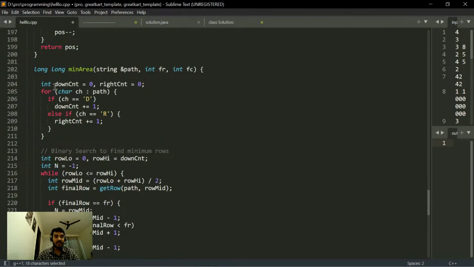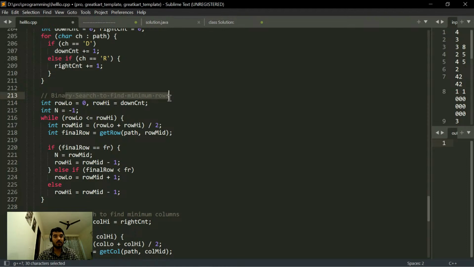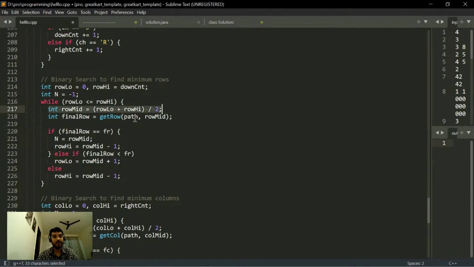So yeah, here is the implementation. First, I'm counting the number of down characters that we have and the number of right characters that we have to apply the binary search. This will be my boundary. And first, I'm finding the minimum row. For this, I have initialized n with -1 and low as 0 and high as the down count. Then here I'm finding this mid, that is the value of n. And if after considering the value of n as this row low plus row high divided by 2, it leads to my desired row, that is if final row is equal to fr, then this can be my n. So I am storing this value of mid and updating the value of high, because we need to find the minimum n. Cool.